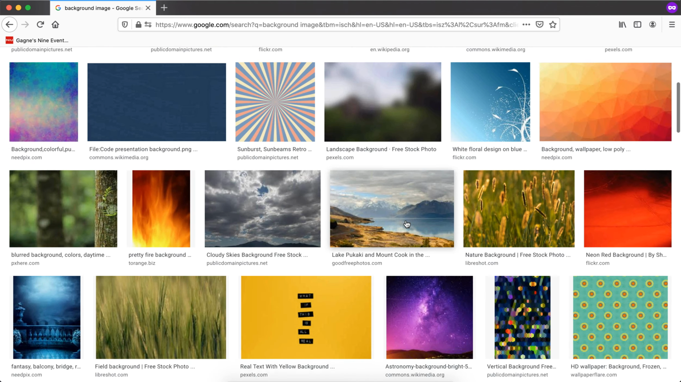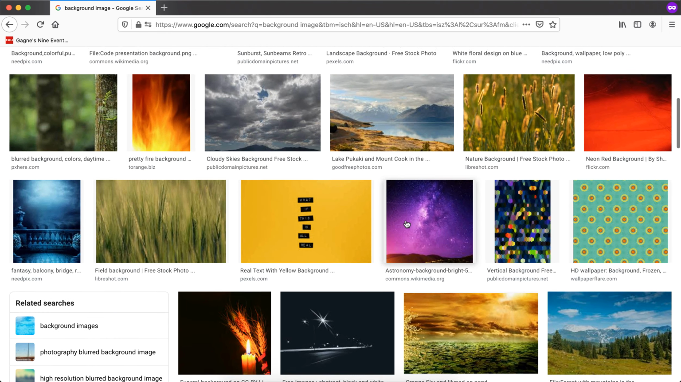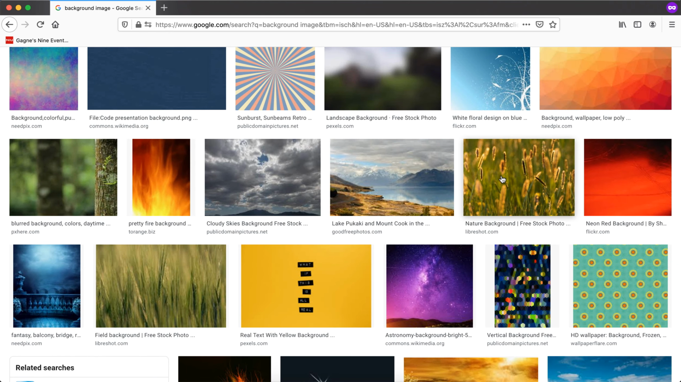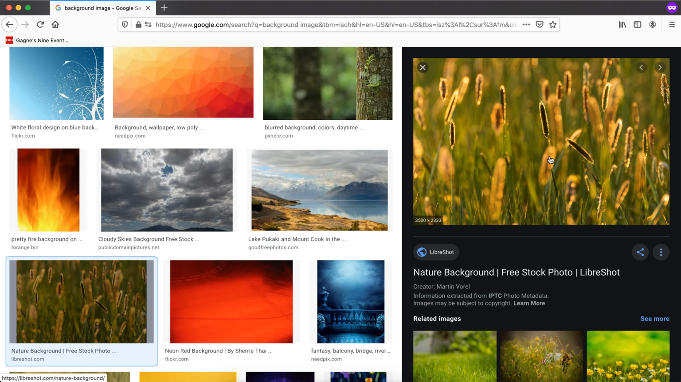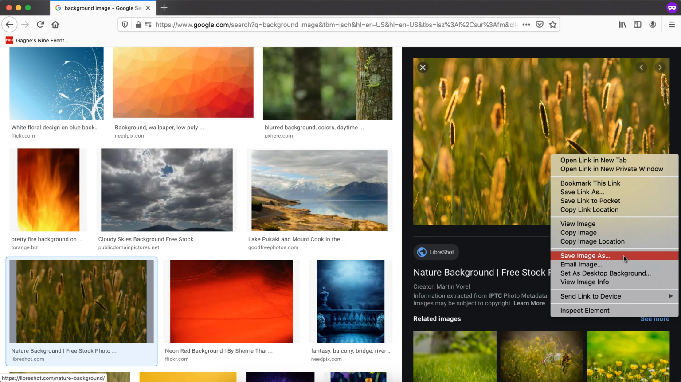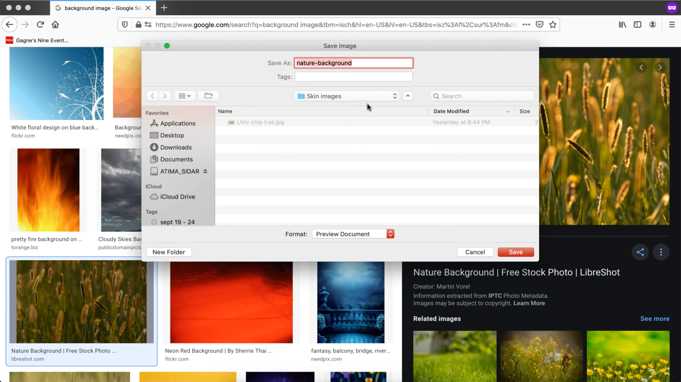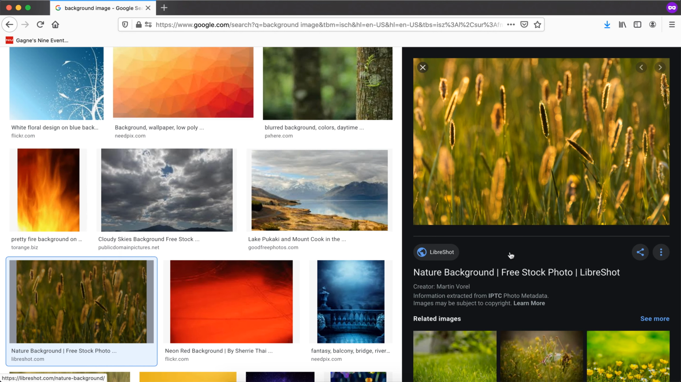I'll scroll down and have a look at the pictures that are showing here and choose one that I think would make a good background. Now I'm going to save this picture on my computer. I have created a folder on my computer called Skin Images, and I'm going to save it here. That being done, I can now go back to Folioz.